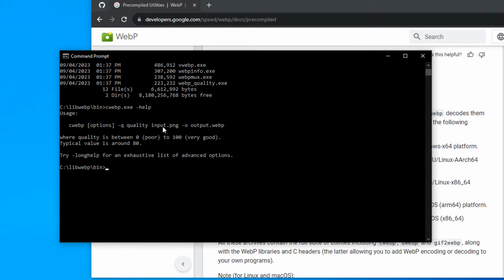And then after that, you see the input PNG, so that's the file you want to convert. And then -o, and then a space, and then another file, output.webp. So this is a really clear syntax. So we can go ahead and actually test this. There's a few ways to do this, but I'll start by just doing it manually.